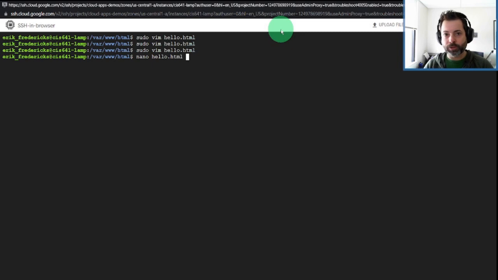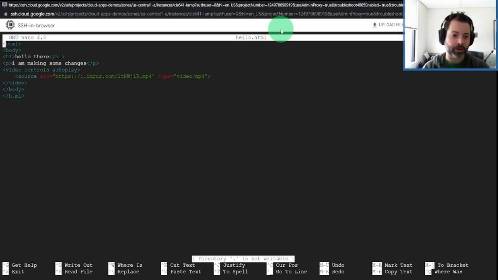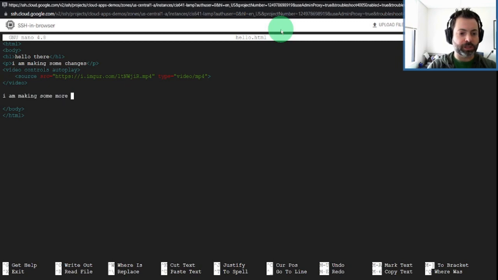Now, Nano is another text editor that is going to be a little bit easier for you. I am intentionally not using sudo, by the way, those of you that are screaming at the video screen. So here is my file. Now let's say I want to add on. I'm just using the arrow keys to navigate here. I'm already in quote unquote edit mode, so I am making some more changes.